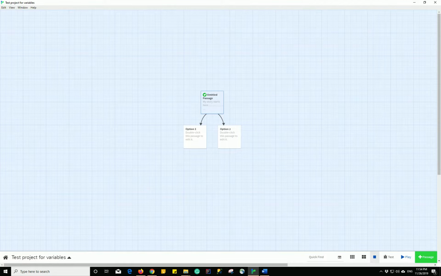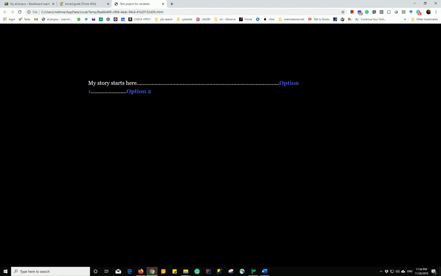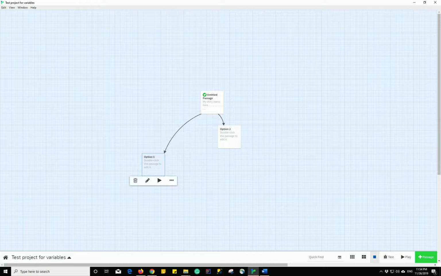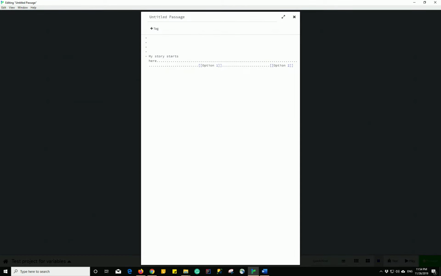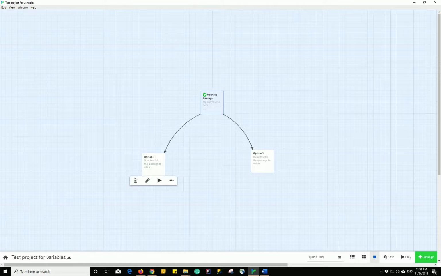Okay, let's test this again and click on play. And as you can see here, we have two options here. You can click either one, option 1 or option 2. If you click on option 1, it takes you to this page. If you click on option 2, it takes you to the other page. Okay, let's return to our project. Now what we did is we created a main page, and this main page connected to these sub pages.